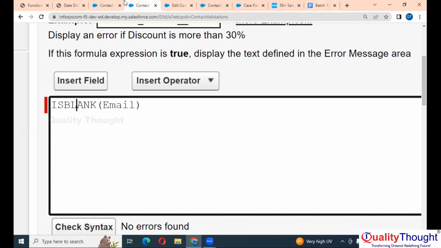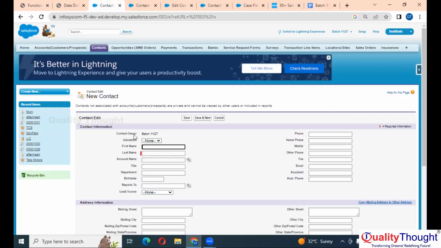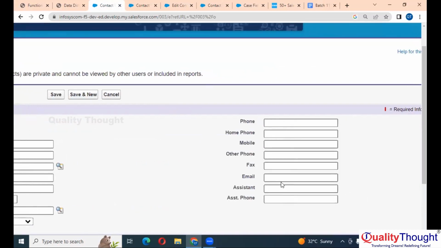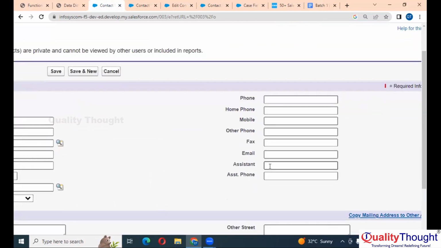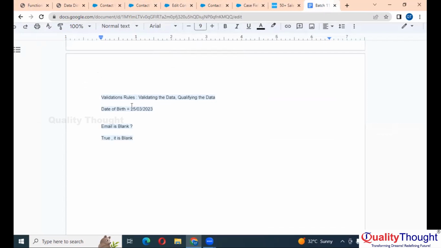Let me go to the contacts, new. Now when I click on save, it will check whether email is blank or not. Is this blank here? Yes. So true or false? True, right? It will return true, because it is blank. If it is true, it will show the error.